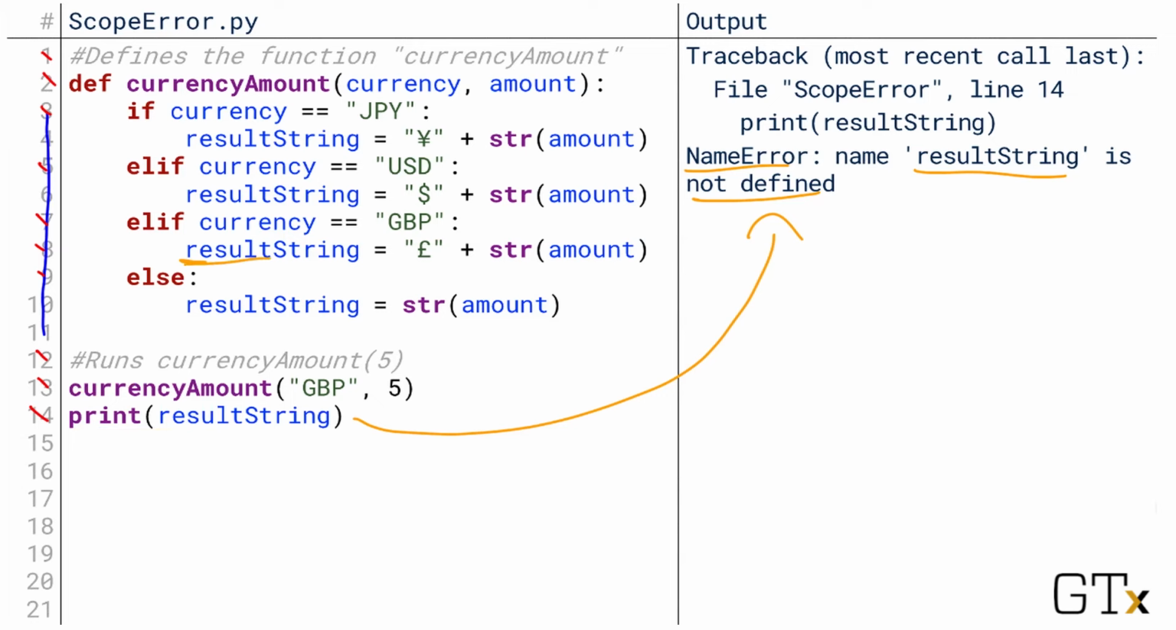But we created result string, right? Right there inside the function. So why doesn't it work? Well, the reason why is that the scope of any variable created inside a function ends when the function ends. Result string was created on line 8 because that's which branch of that conditional actually ran. And so its scope would be from there until the end of the function. Line 14 is outside that function, and so it's not inside that scope.